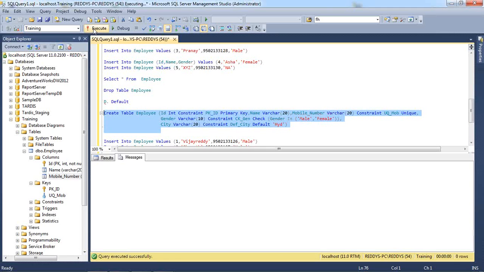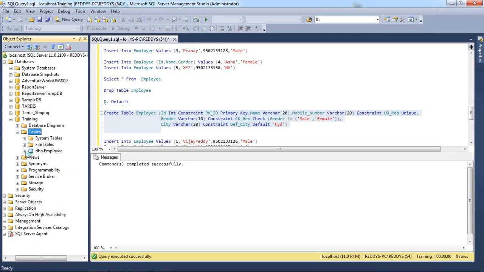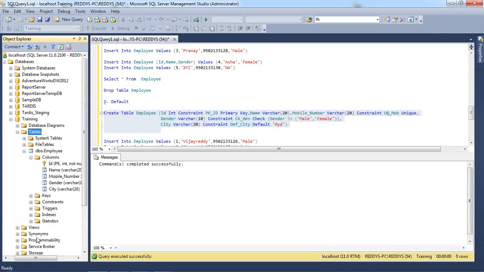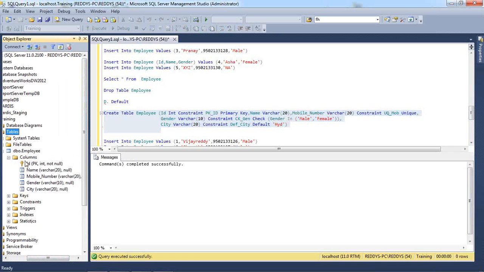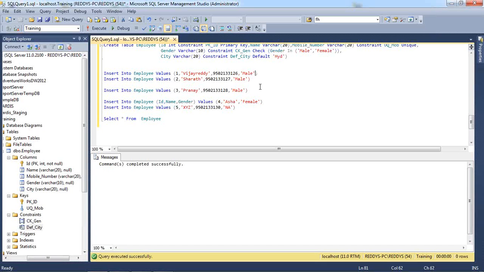Let me execute and I created the table. Now let me refresh the tables here. Let me expand this employee table and expand the columns. And if you see, ID is acting as a primary key. If you expand the keys, there is a primary key and a unique key. And if you expand the constraints, there is a check constraint and a default constraint. And here, this employee is living in Hyderabad. And this guy is from Bangalore. And this guy is from Chennai.